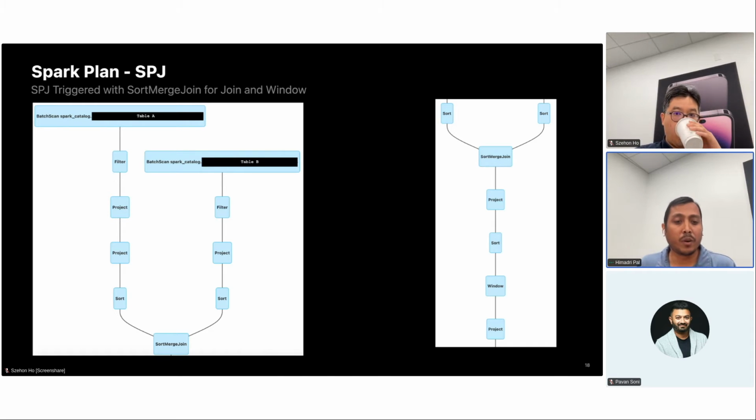Now that the shuffle problem is solved, what is the next intensive operation in this plan? It is the sort in the sort merge join. Although the data from both sides of the join is local to the task, it still needs to be sorted before merge. You may be thinking, can we remove the sort? Next.